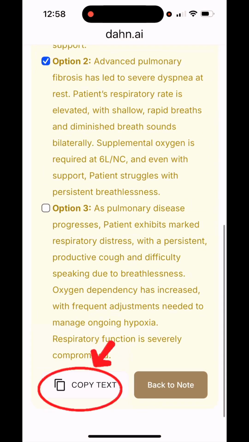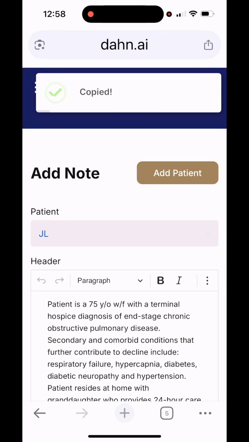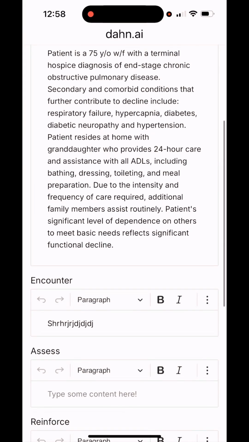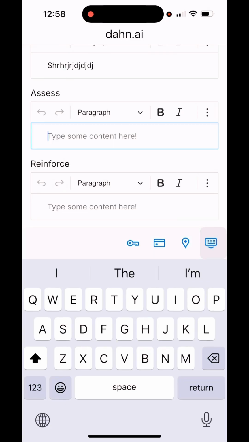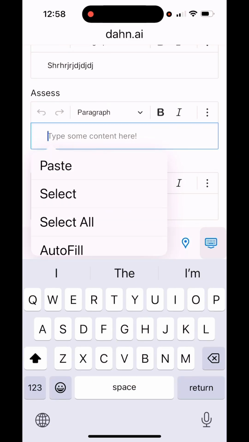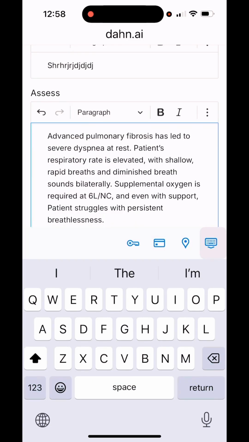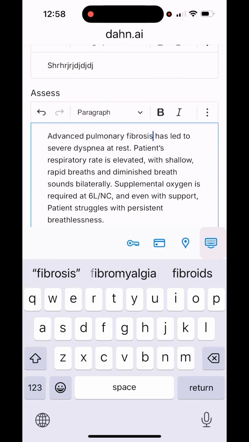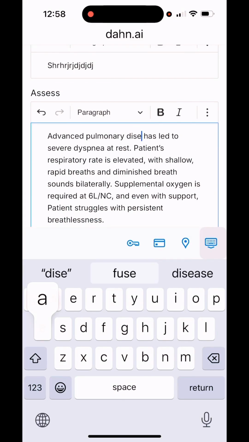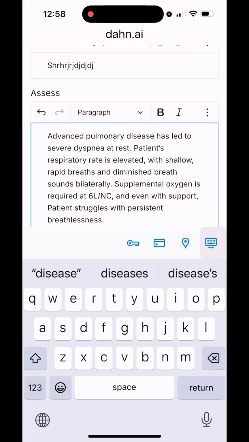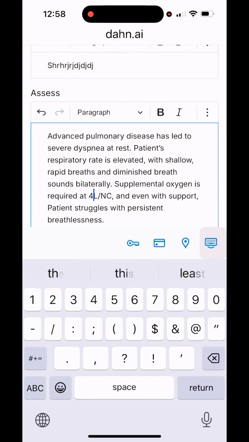I'm going to click it, copy text, and go back to my note. It takes me back to this section, and I'm going to just paste it in right here. And I'm going to change the pulmonary fibrosis to advanced pulmonary disease. And let's say your patient doesn't require 6 liters of oxygen, they're on 4 liters. I will put that in there.